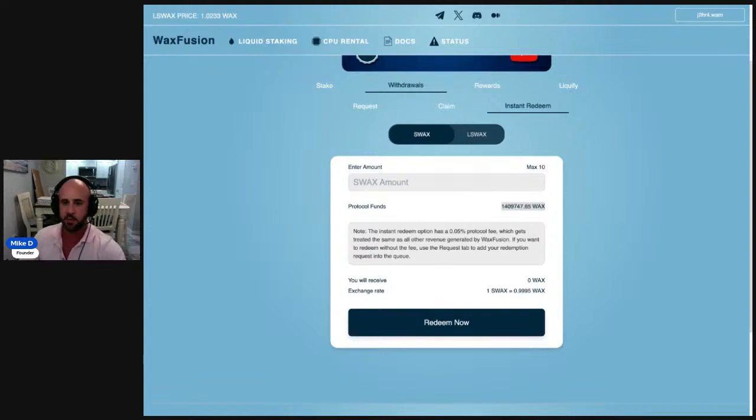0.05% fee, which goes to the protocol, which realistically is not much at all. If you're in a rush and you need your money instantly, you could come here and do an instant redemption, provided that there are funds available for it. This 0.05% fee, guess where I'm going with this, is treated the same as everything else that the protocol earns. So if people do this option, that fee also gets shared with the people who are holding LS WAX and S WAX. Everything that the protocol earns gets shared with users the same way.